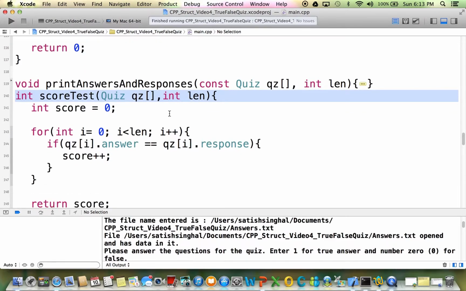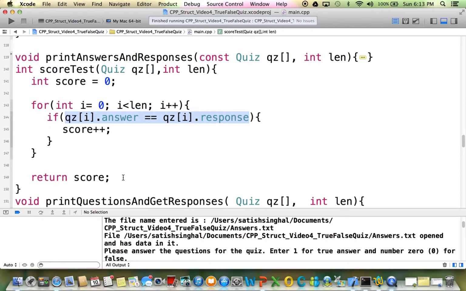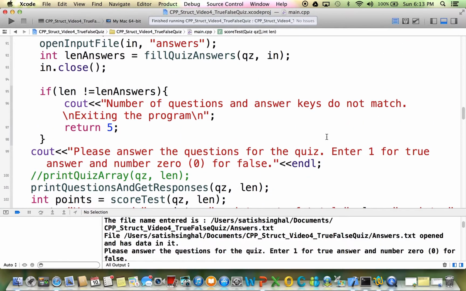So here it's actually very simple, because the quizii array now has all the user responses and answer keys. So we run a for loop, and if the answer field of a particular array member matches the response field, that means they have answered that question correctly. So we increase their score by 1 point. Otherwise, this condition will be false, and the score variable is not incremented, and we return the score to the caller function. So let's go with the function call now in the main.